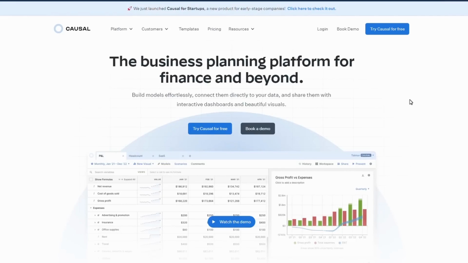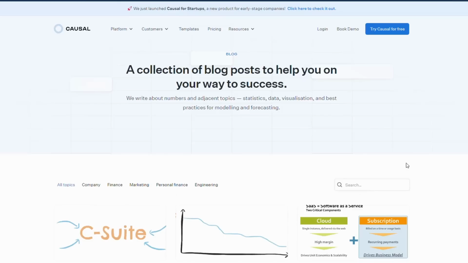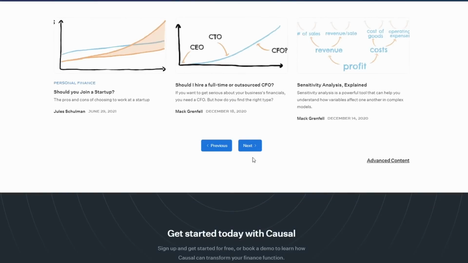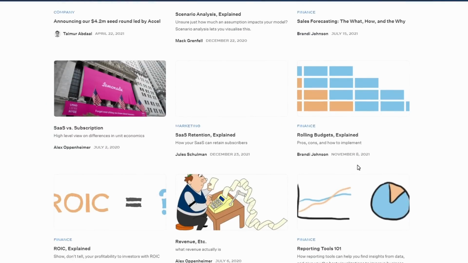So just before we get into the how, I just want to explain the why you would do this. If we take a look at the casual.app site, now this is a site that was launched a bit over a year ago, and it is a business planning platform for finance. And if we take a look at the blog page here, let's go to the blog. If you scroll down, you're going to see a lot of blogs. And if you scroll down further, you can go next. If you scroll down further, you can go next. And there are literally hundreds of blogs on this site.